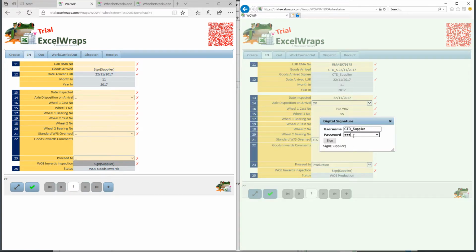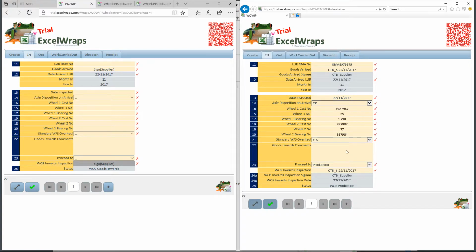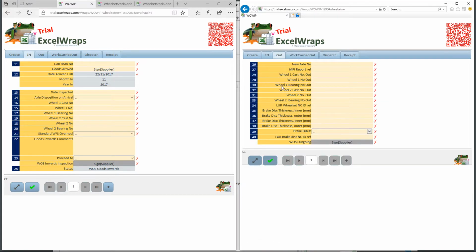Again, this requires a signature with anybody with the role supplier. That's what it's asking for there. And in fact, once I've done that, I can't now edit this. I wouldn't be allowed to delete that, or I can't edit that because this has locked down the information on this page. So this is how we build up the process. Now when the overhaul work has been done, it might come out with a new axle or it might not. So I'm going to say that it was not applicable in this case.